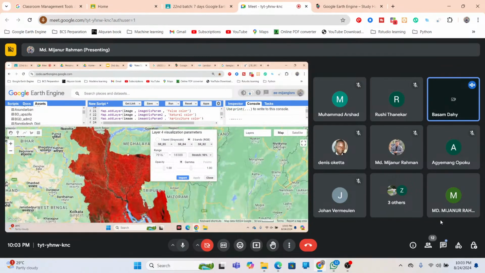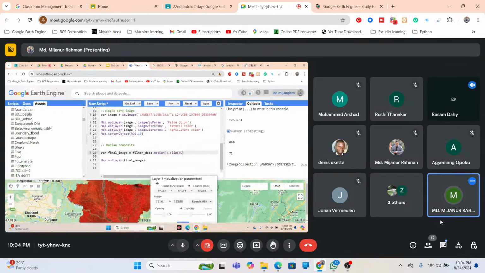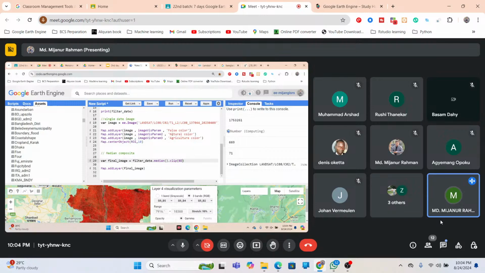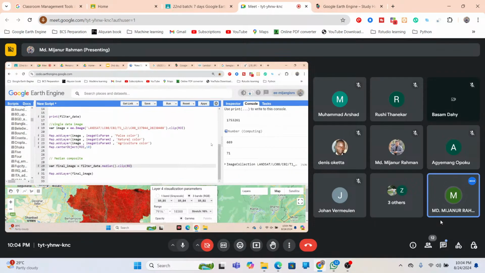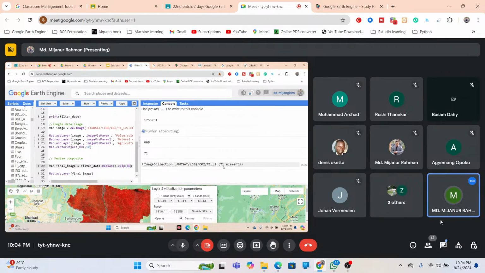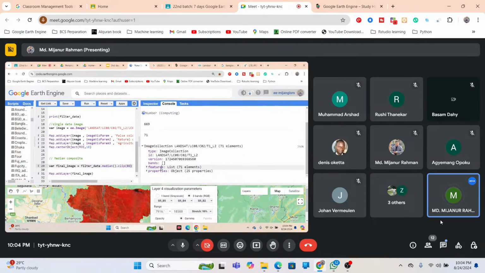Is it possible to know the metadata of this composite? I mean, the dates of the images that were used to create this composite. Yes. So you can easily get the dates from here. Here you can see it also shows you all the information, the dates of all 71 images. We can easily get it from here. 71 elements means the total 71 images, and just click on feature, so we can easily get it.